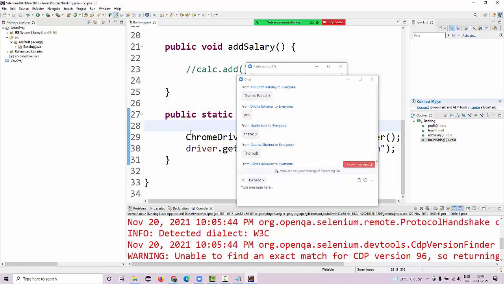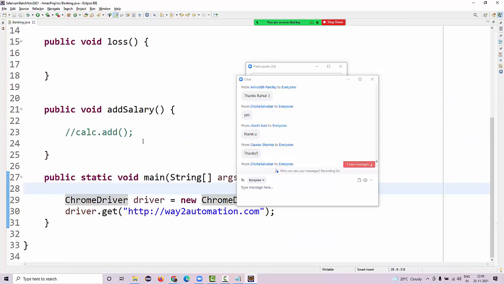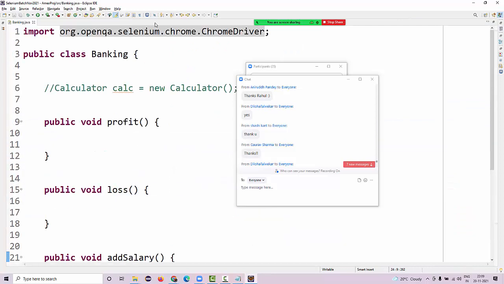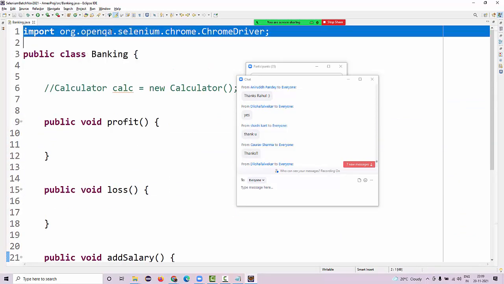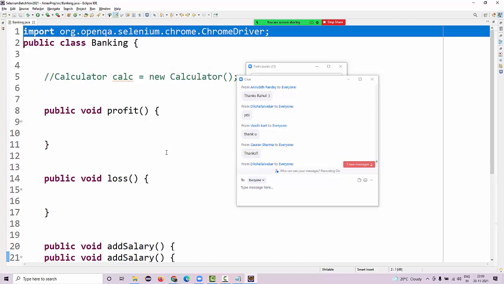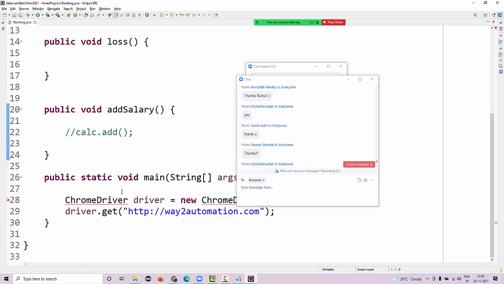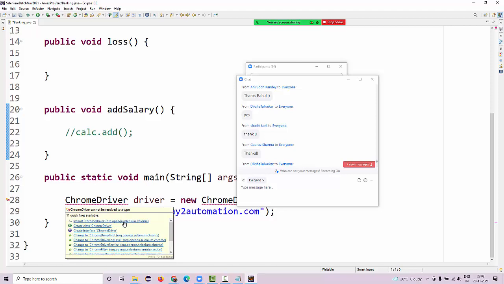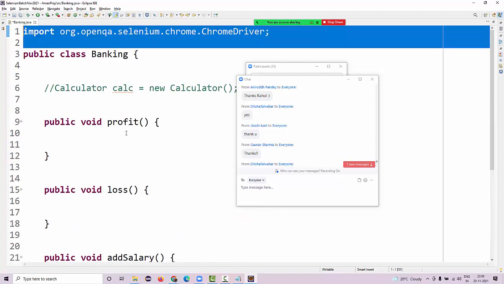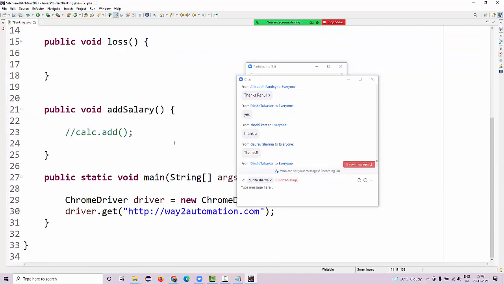Import which class? This ChromeDriver. So for today's session, it was just a demo, so I did it automatically. You can see there's an import statement added over here. What I did, when you do a mouse over here, you get import, you click on this and this gets added. Correct. I have done that. I don't know why it's still not working.